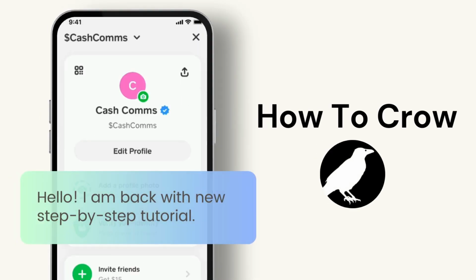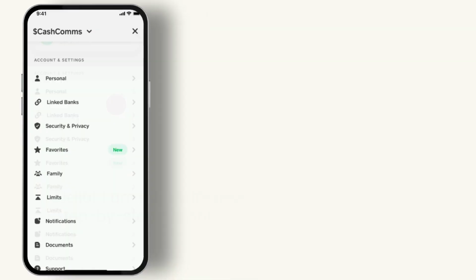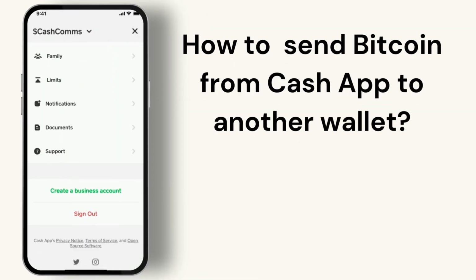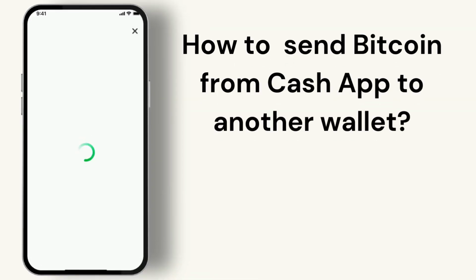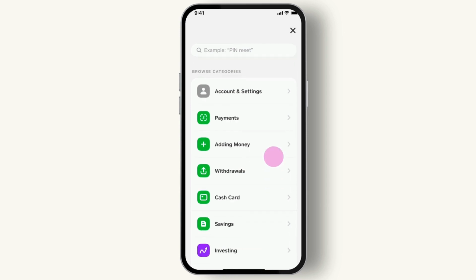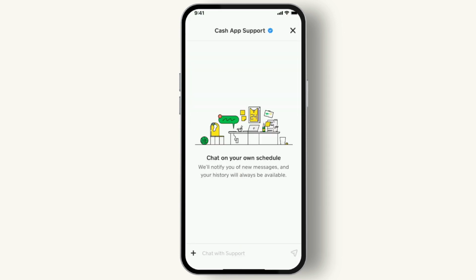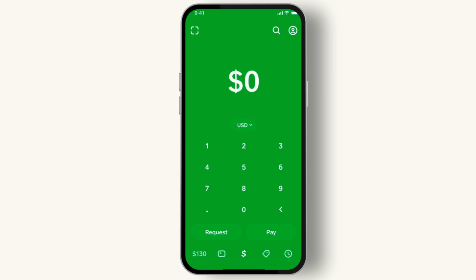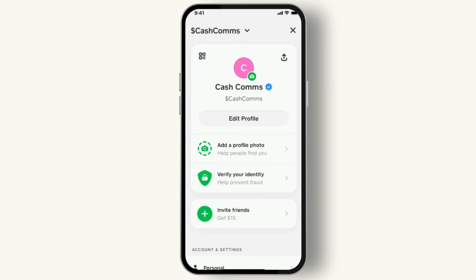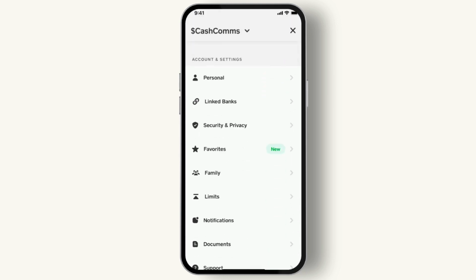Today we're diving into the world of cryptocurrency, specifically how you can send Bitcoin from your Cash App to another wallet. Whether you're transferring to a friend or moving it for safekeeping, we've got you covered. First things first, you need to have the Cash App installed on your phone. If you haven't done that yet, head over to your phone's app store, download it, and set up your account.